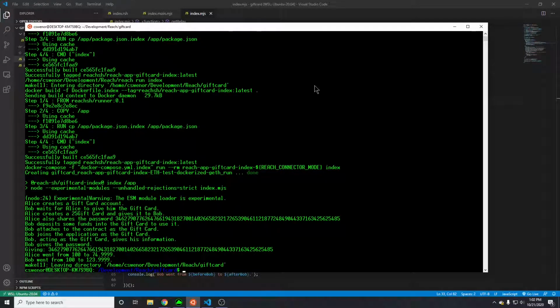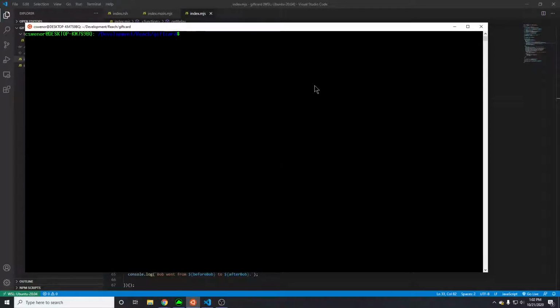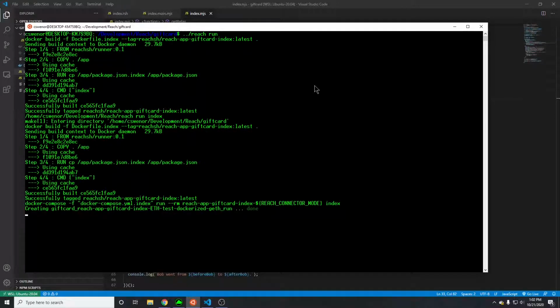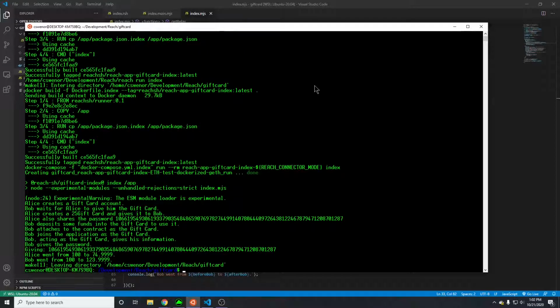So we jumped over to the command line, and first what we're going to do is a reach run. This takes the code that you just wrote, compiles it, stands up all of the nodes that you want to run, and there you go. This is the process of it happening. Alice created the gift card. Bob waits for Alice to give him the gift card. Alice creates a $25 gift card and gives it to Bob.